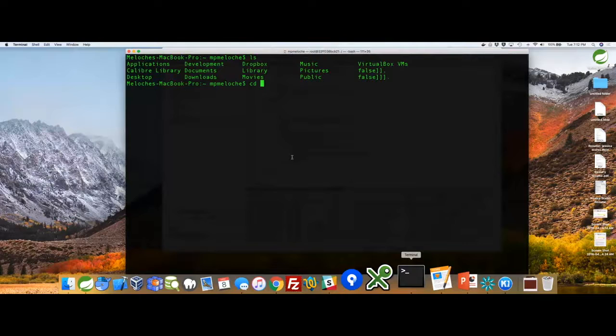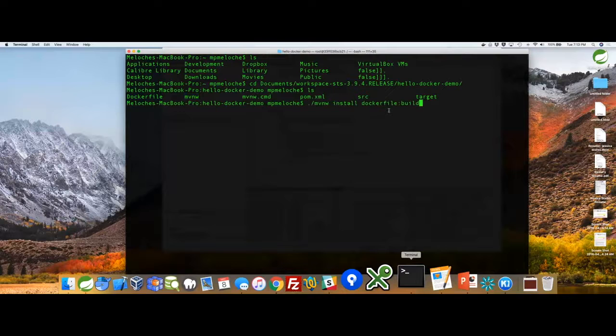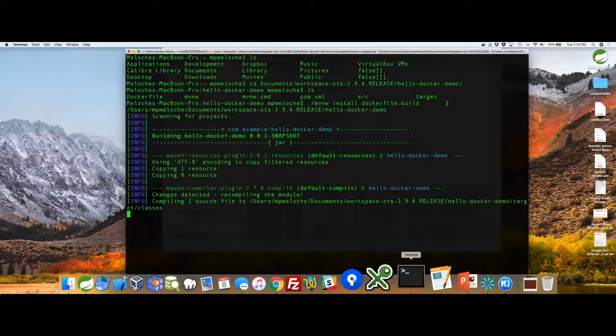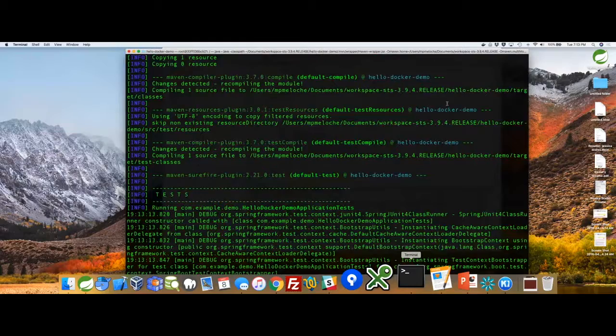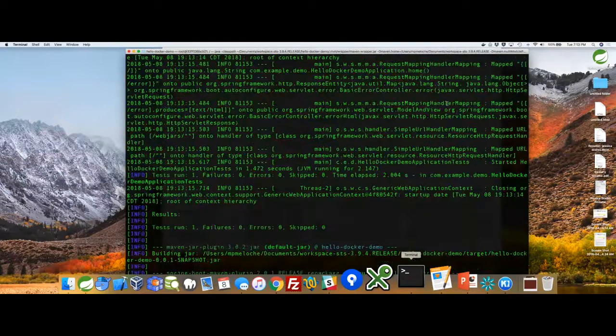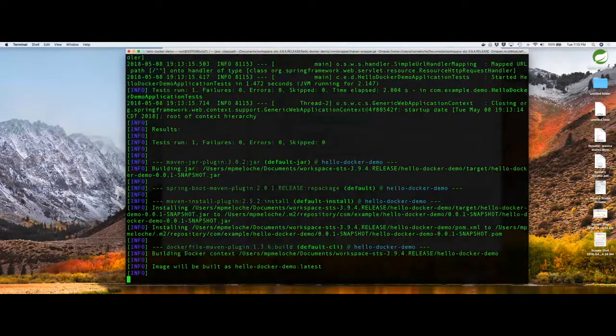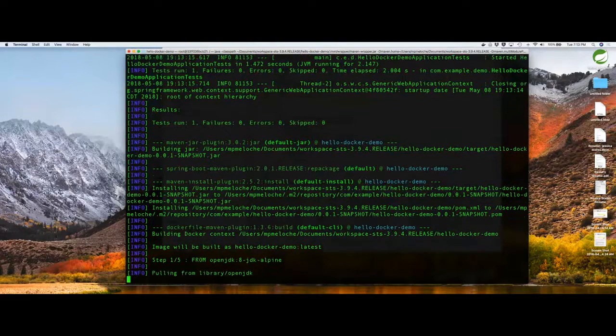And where am I? Okay, so I need to go to Documents, Workspace, Hello World, Hello Docker. In here, we have our Docker file, and then we have our Maven command and our Maven shell. And we're going to want to run the Maven install dockerfile:build. If I did everything correctly, it's going to go out, download all the dependencies, and run Spring Boot to build the Docker file. It should take just a minute.